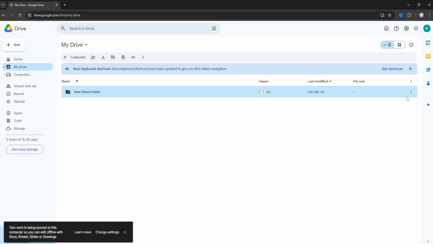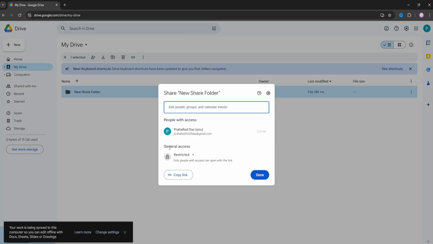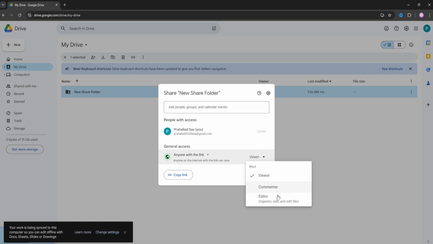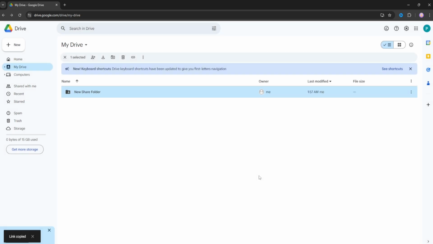Now on the right side, click on three dot icon. After that, go to the share and then click on share. Now go to the general access and then click on restricted. Now select anyone with the link. Click on the viewer and then select the editor. Now copy the link and click on done.